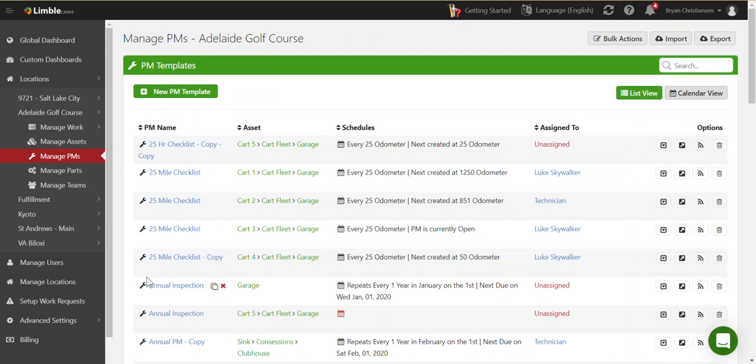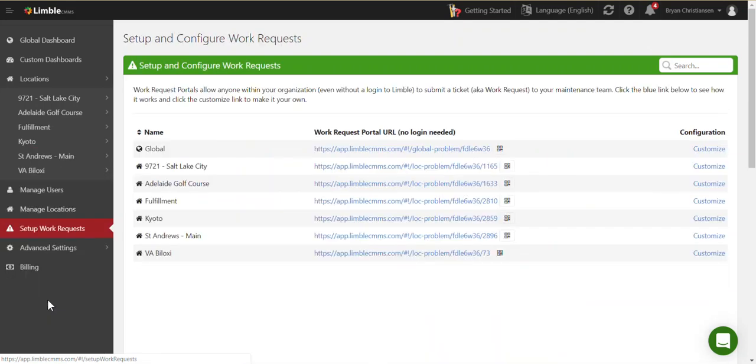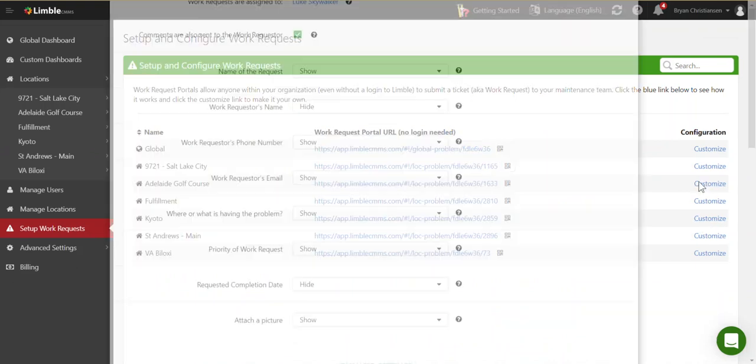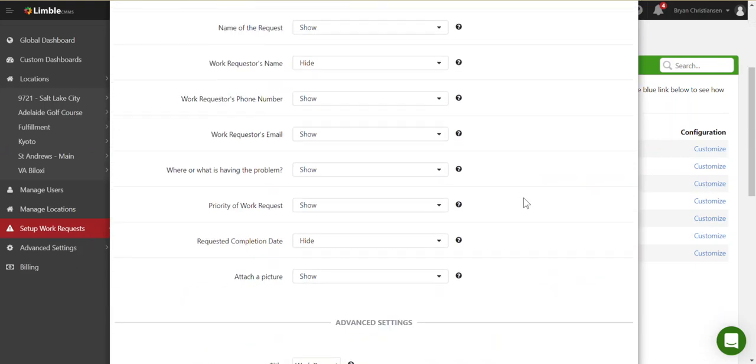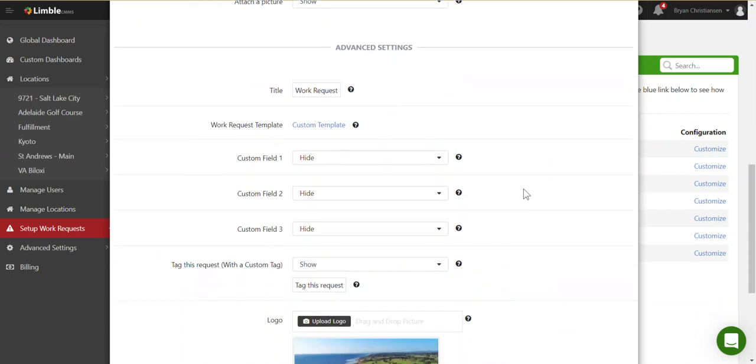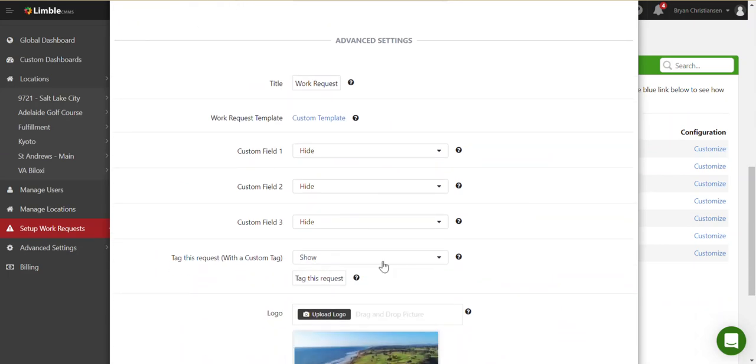Now, another place where you can use these custom tags is in the work request section. So I'm just going to go into one of my areas here, and I'm going to click on Customize. Towards the bottom here, there's the custom tag section. You can see that it's showing, and it's going to allow somebody to tag this request, or I could put in something else like choose category or whatever it is that we're using.